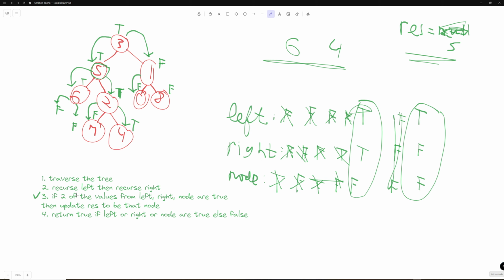Traverse, traverse left, traverse right, and then if any of the values from the left or the right are true, you need 2 of them. So if 2 of the values need to be true, that means we found our lowest common ancestor.